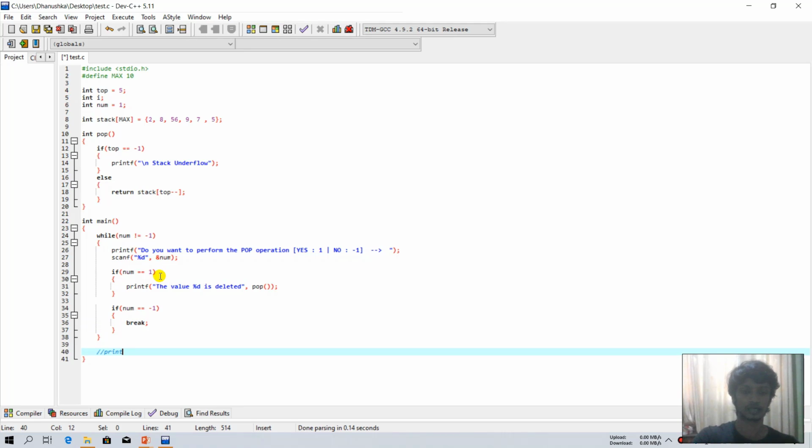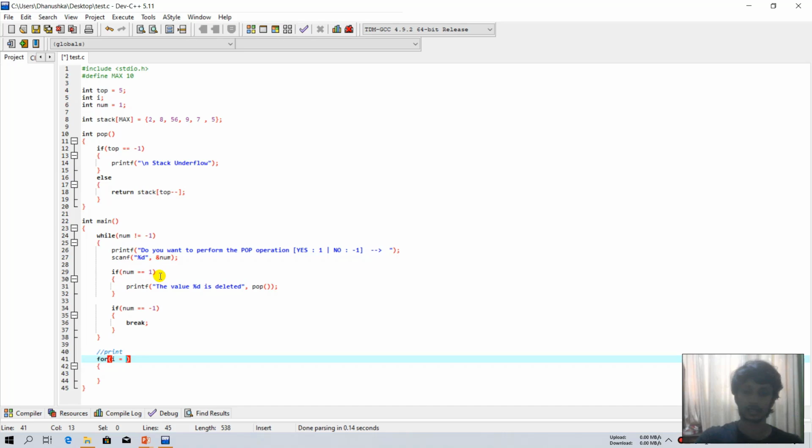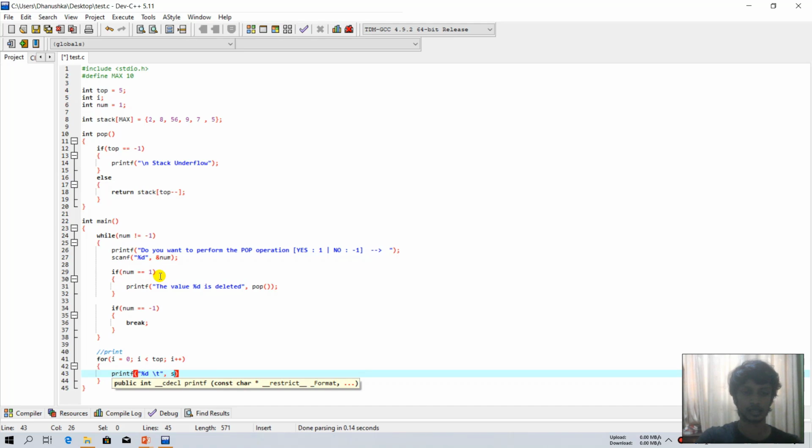So after doing our operations, we can simply perform our printing procedure like this. I, topmost location, I plus plus. I'm not going to explain these things one by one because I've explained so many times about these printing statements. So I just simply write it.